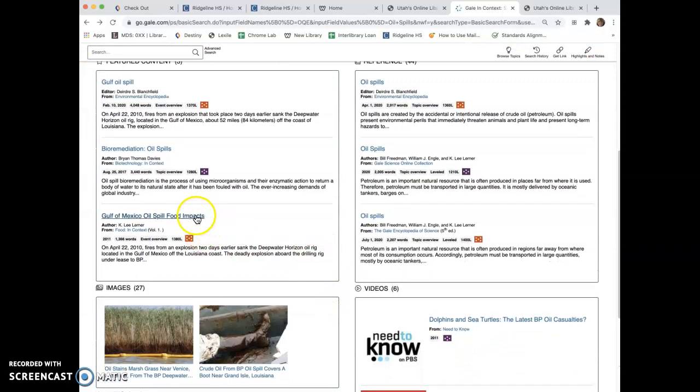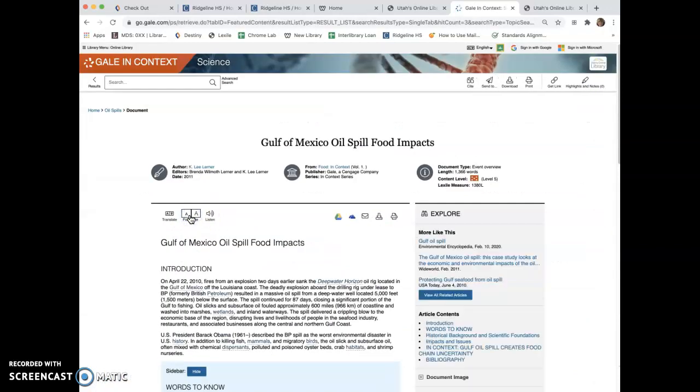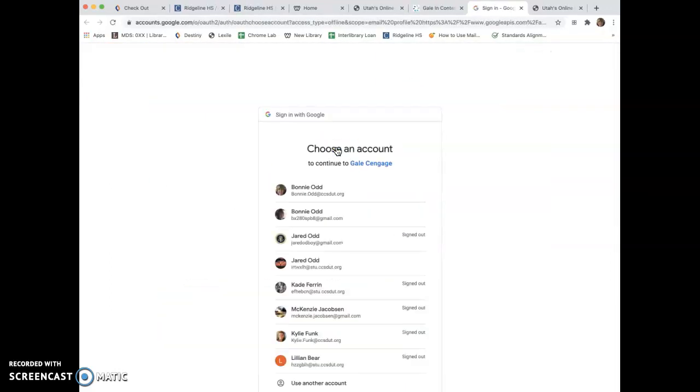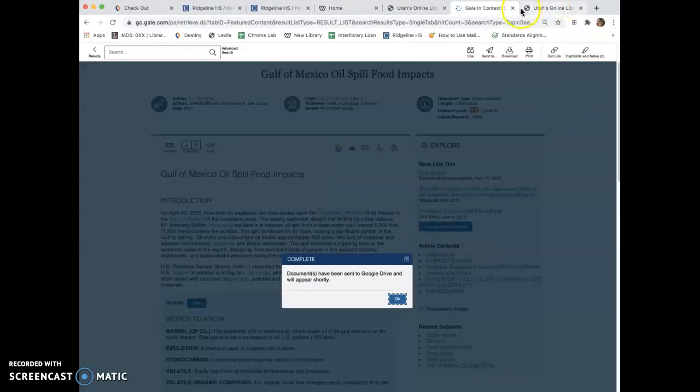If it were me, I would probably be looking at the food impact article. Again, you can print it. You can download it. You can Google Drive it. Let's try this one and see if it works out a little bit better. So I'm looking at Gulf of Oil food impacts. Tell it which I am. It's been sent to my drive.